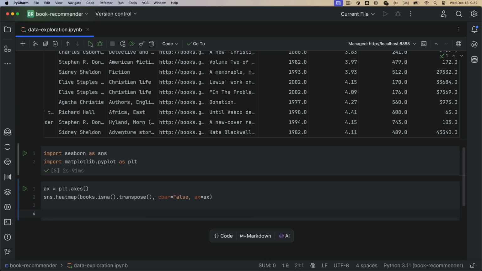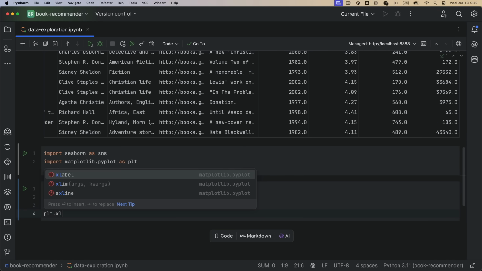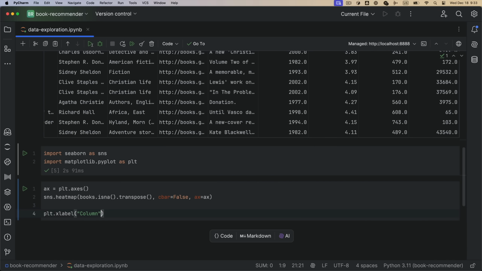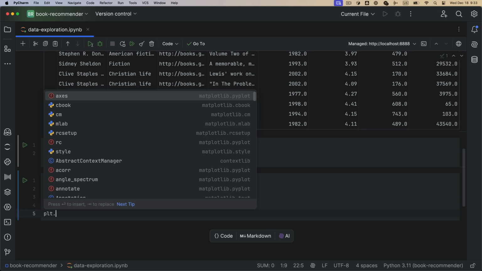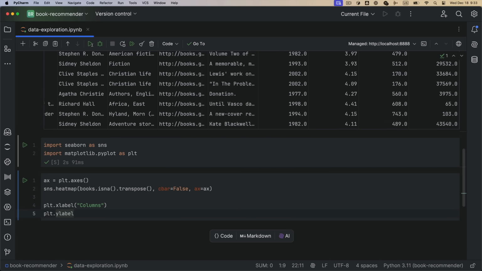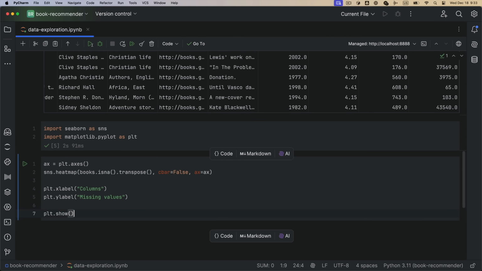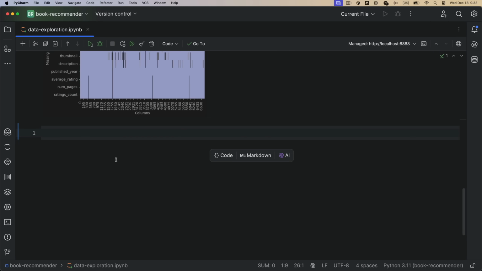Now that we've done that, we are going to add some labels. So we're going to add the X label columns. So that's all of our fields or our variables in our data set. And we are also going to add a Y label for the missing values. And then we just need to display that plot. So this gives us a really interesting picture.